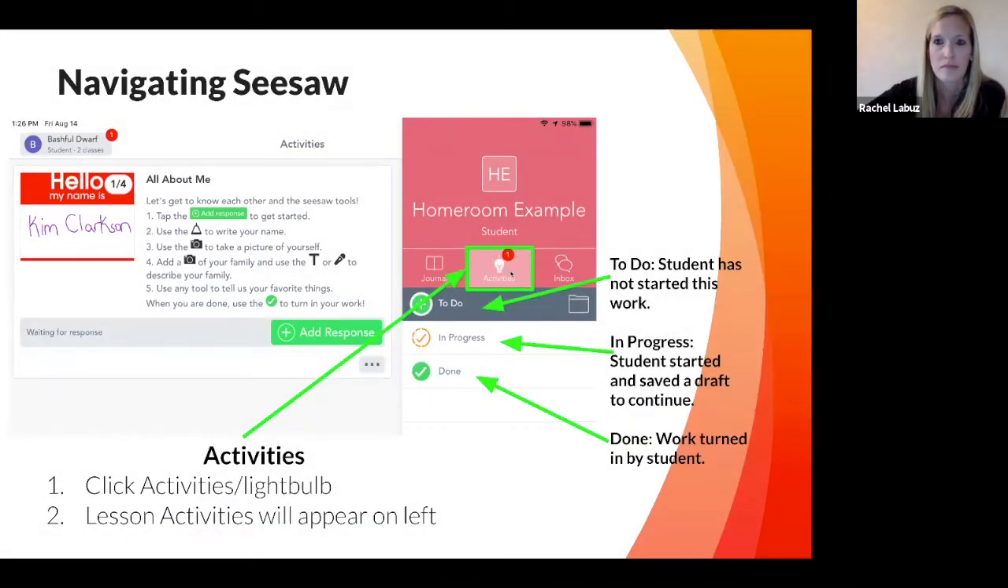This is what the activities page looks like. So you can see work that students have in the to-do list. In progress will be if they've started and saved a draft to continue, or if a teacher has sent work back and they want you to redo it, it would also show up in progress. And done is where work turned in by the student would appear.